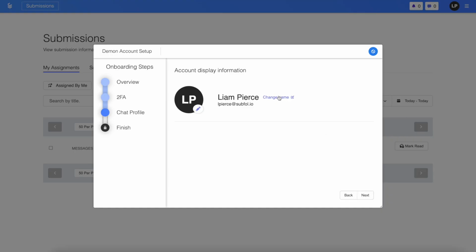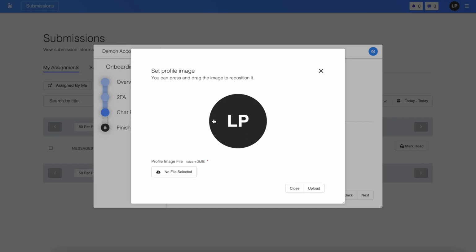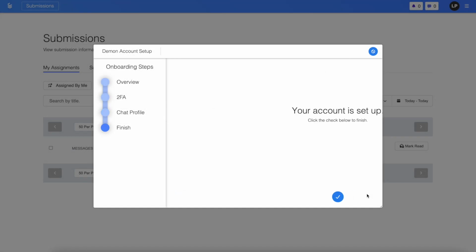Next, you can set the profile name if it's incorrect and add a profile image. We recommend doing this for the chat. And click Next. And you're all set. You're ready to review submissions. Click the check here.